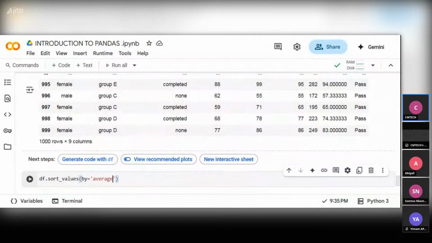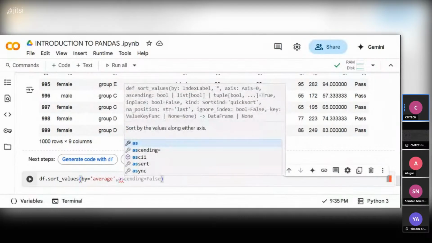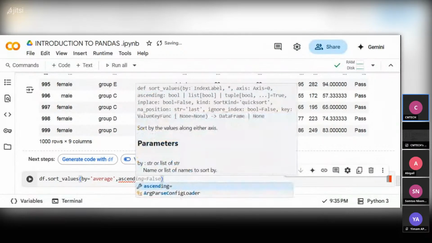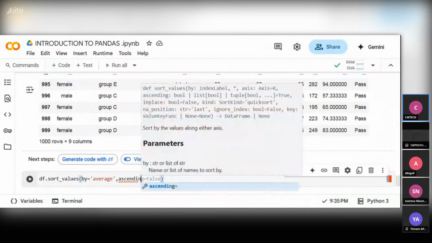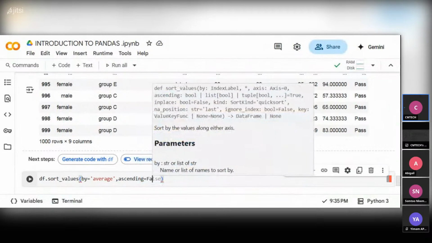Now we have sort by the average and we can say ascending. Did you see ascending? Ascending is first. When we say ascending first, it will start from, let's see the example before I explain, okay?